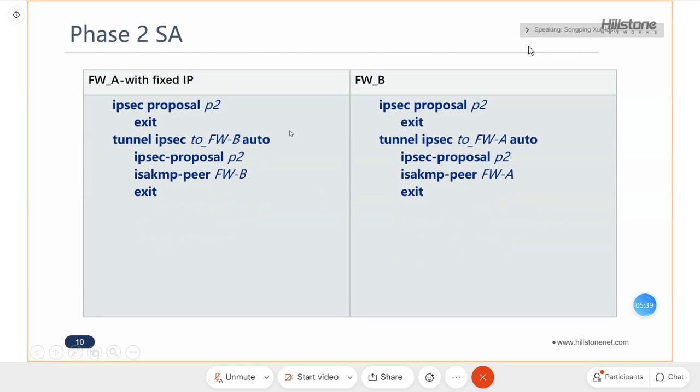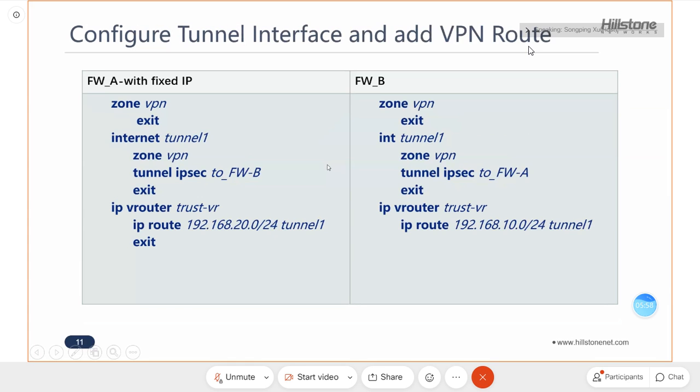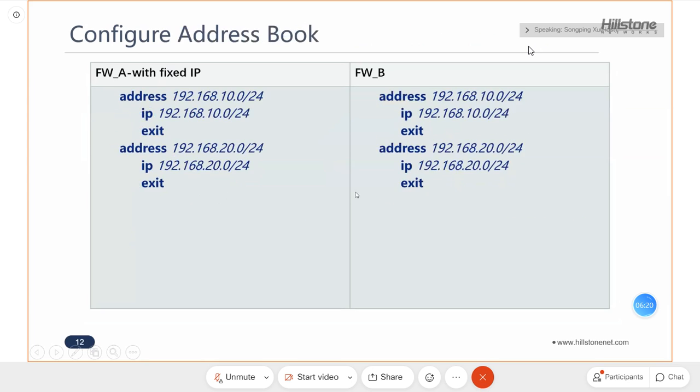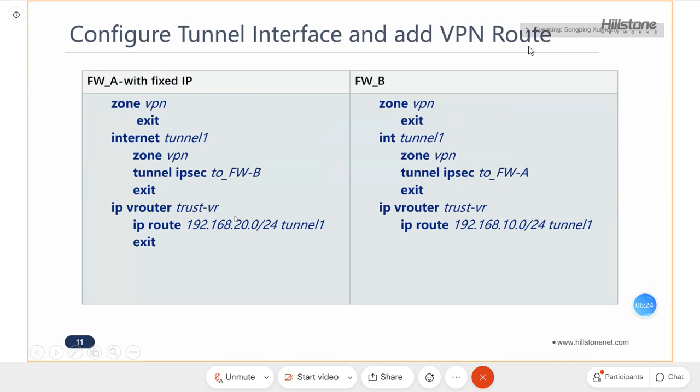After that, we need to configure phase 2. The phase 2 configuration is the same. We need to create the tunnel, assign the phase 2 proposal, and set the connection to auto connect. Then you need to configure the tunnel interface and also the tunnel route. On both sides you need to create the tunnel interface, and add a specific route for this tunnel interface to route the traffic to the peer LAN.